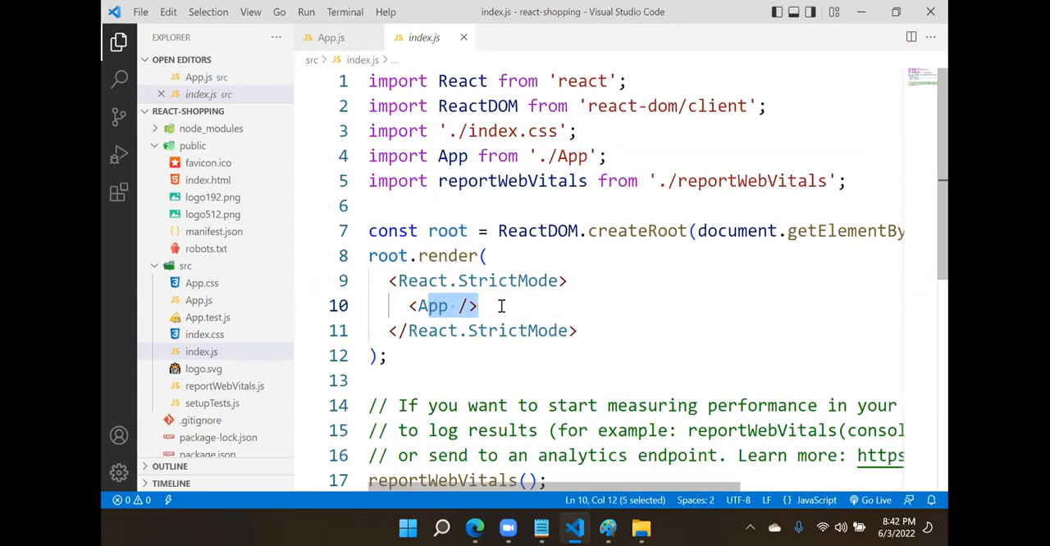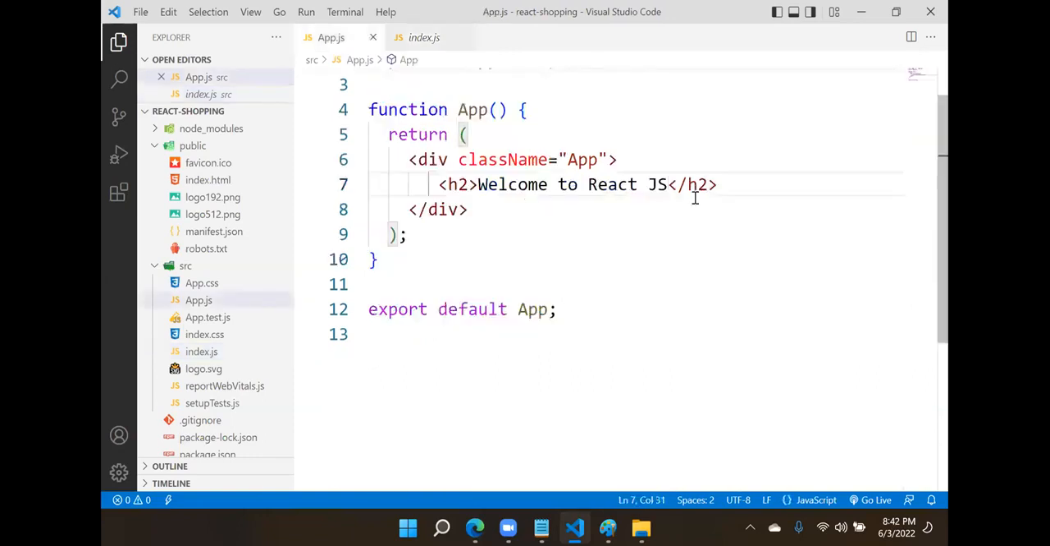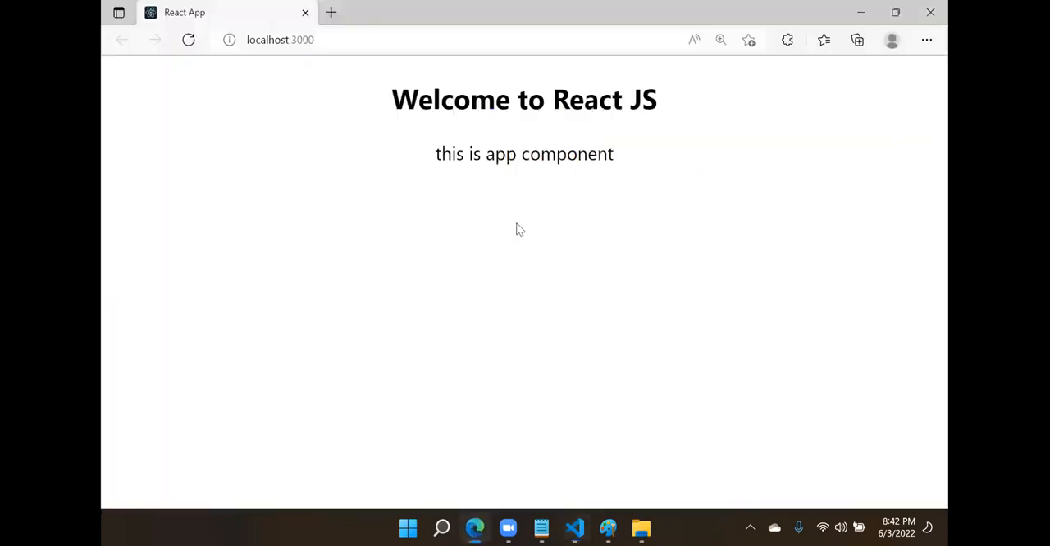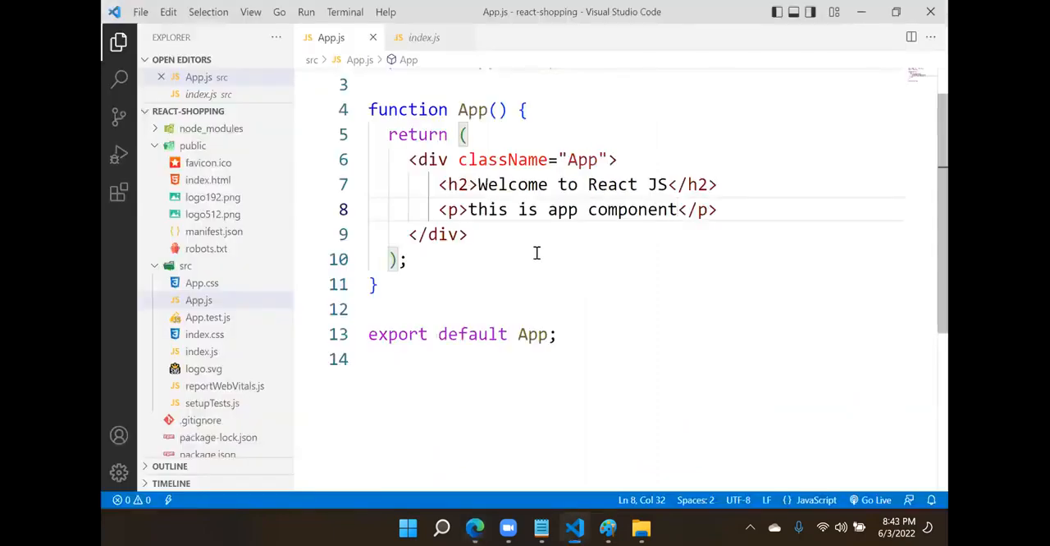In yesterday's example, we rendered a simple heading, or we rendered a simple text. So here it is rendering an entire component into it, and this component may contain anything. So welcome to React.js, this is the app component, something like this we designed, and everything will be updated there. So now our responsibility is to learn how to create components, how to design an application using components.